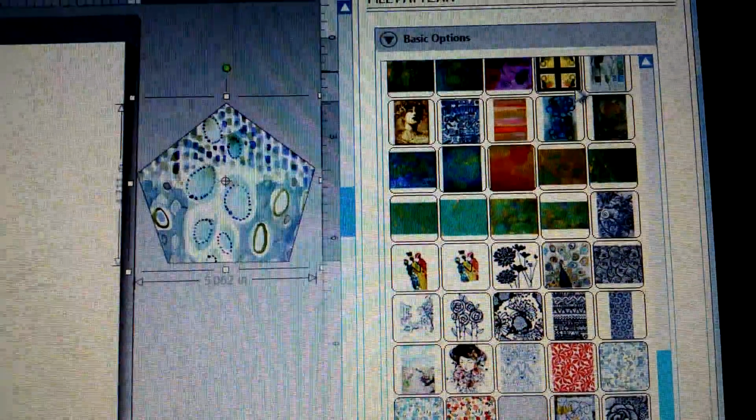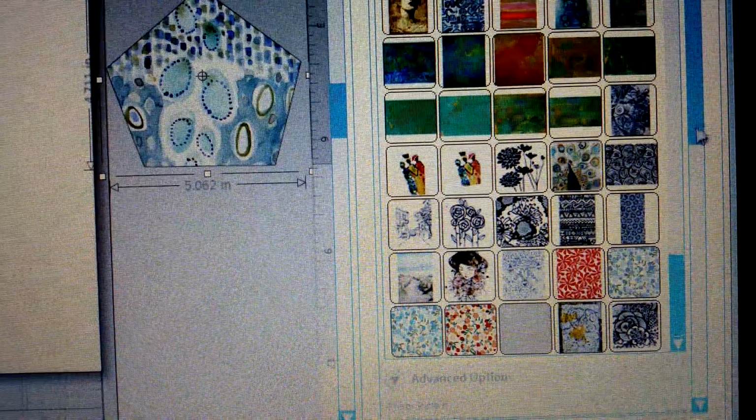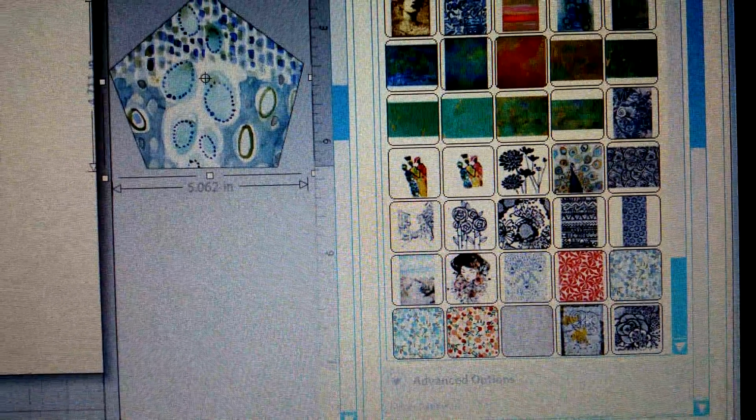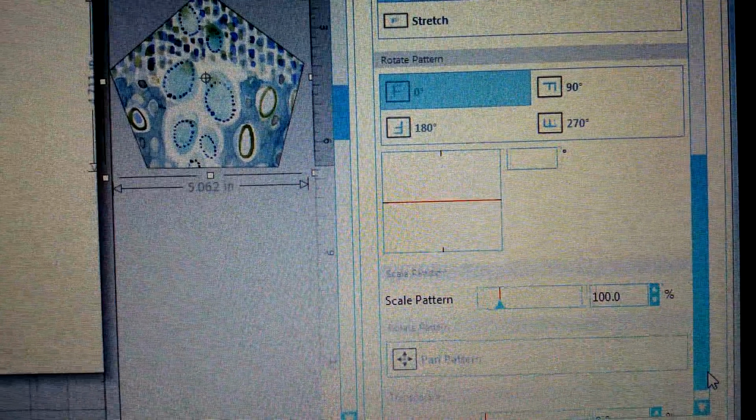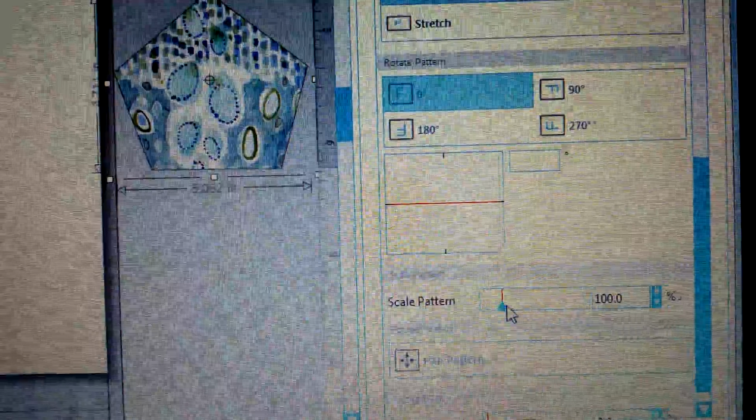down below to the advanced options, you can do various things. If you have the designer edition, I believe you have to have the designer edition for that. And you go to advanced options down here, open that up, and this slider bar shows you the patterns that you have. This slider bar will enable you to get down to the advanced options. The scale of the pattern is obvious.